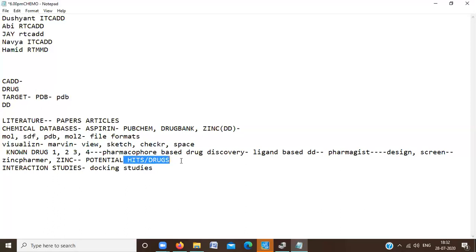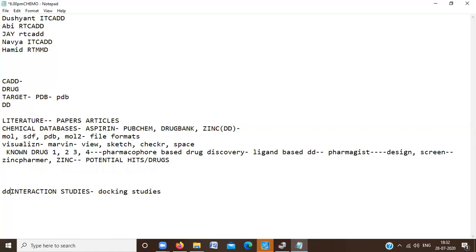It is just like you are having so many keys now. Out of these keys, which will be able to open the lock? That is what, in simple language, interaction or docking studies is. So we will be going for docking studies. This is actually a part of drug discovery, but drug discovery in chemoinformatics, and it's all related. So I'm just giving you a flow.